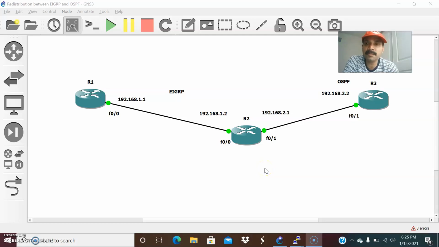And today let us discuss the redistribution between EIGRP and OSPF. So these are three routers I define. On R1 I am going to configure EIGRP as a routing protocol, and on R3 I am going to define OSPF as a routing protocol, and R2 is a border router which will perform the redistribution from EIGRP to OSPF and OSPF into EIGRP. So we have to configure at least one redistribution point which is going to perform the redistribution. So now let us go to the individual router and define the routing protocol.